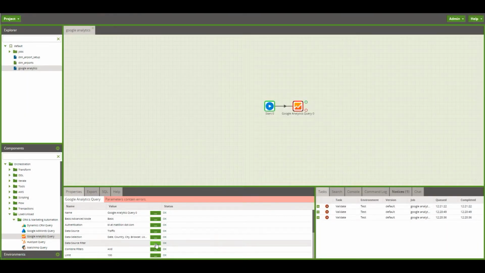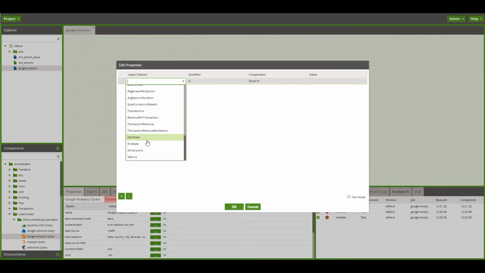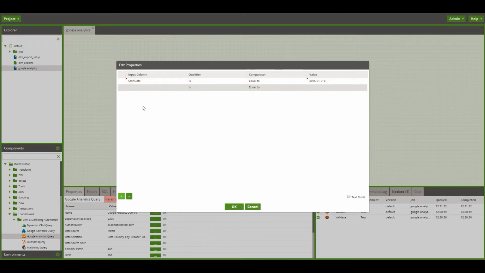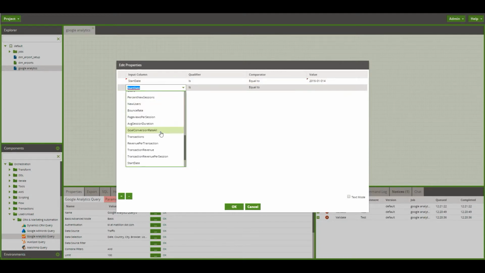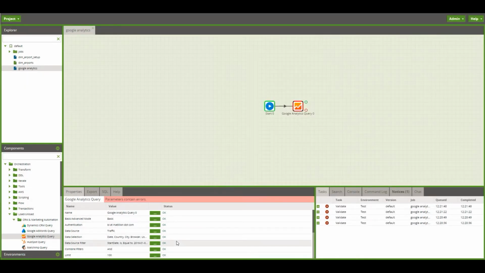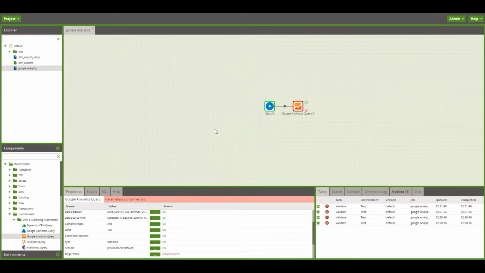I can filter this data to show me only the 2016 data. I can add a limit to the data, so rather than just bringing back 100 rows, let me bring back a maximum of 100,000 rows.